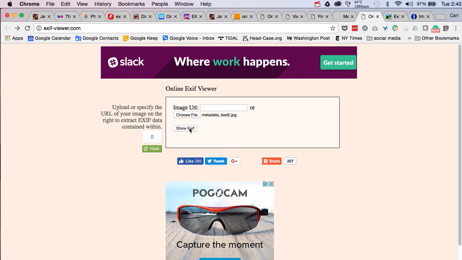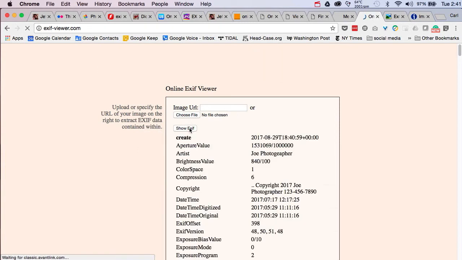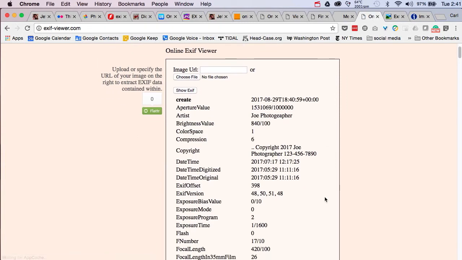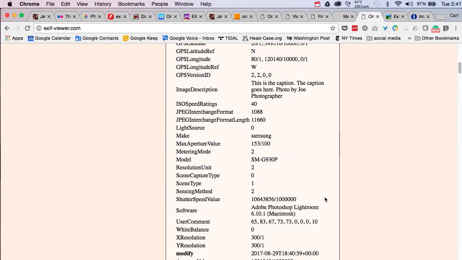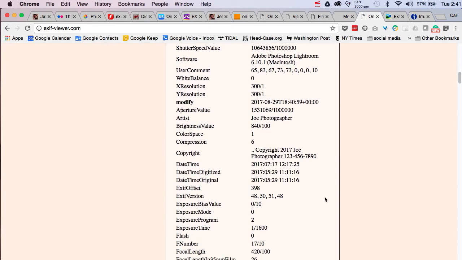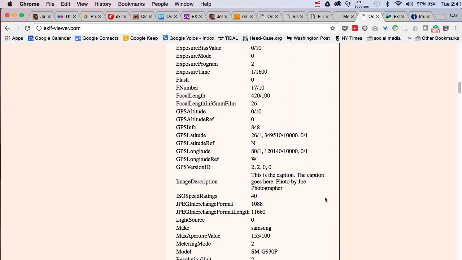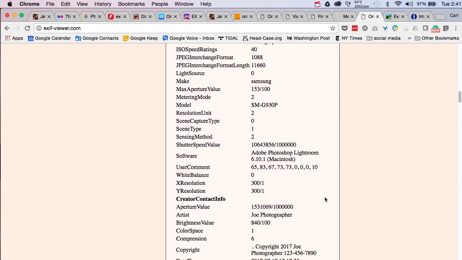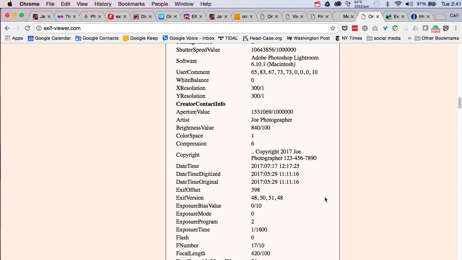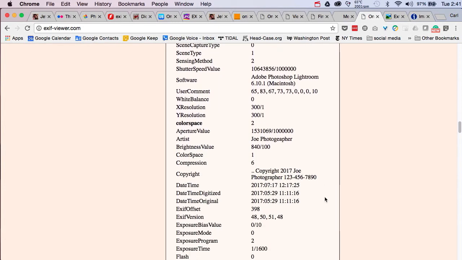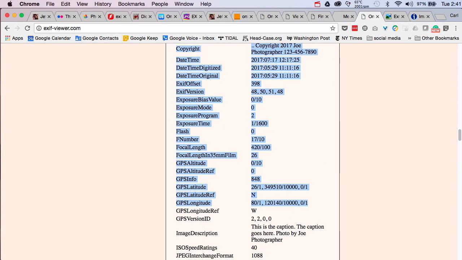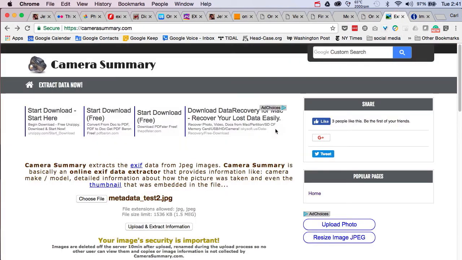ExifViewer.com, Exif-viewer.com. Here we have the Exif data in our file. And yeah, it read the GPS. That's just fine. It's returned the result 4 times. I don't know what's up with that.